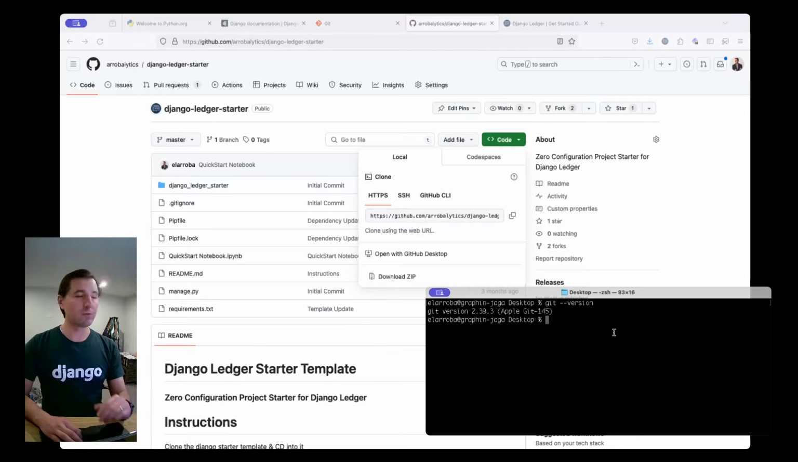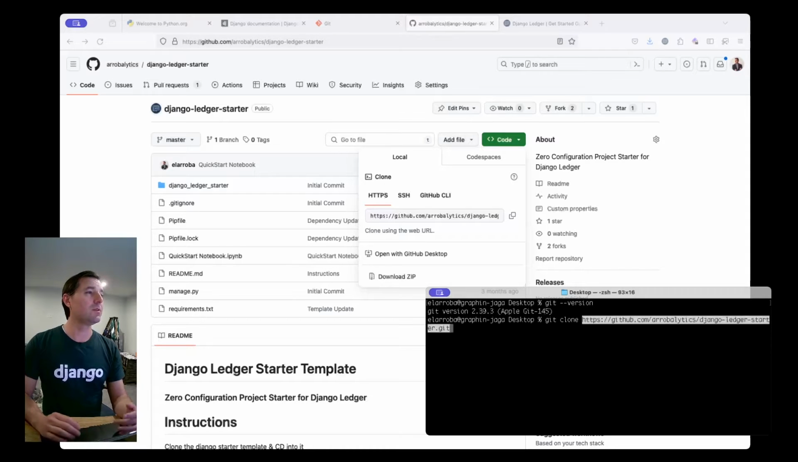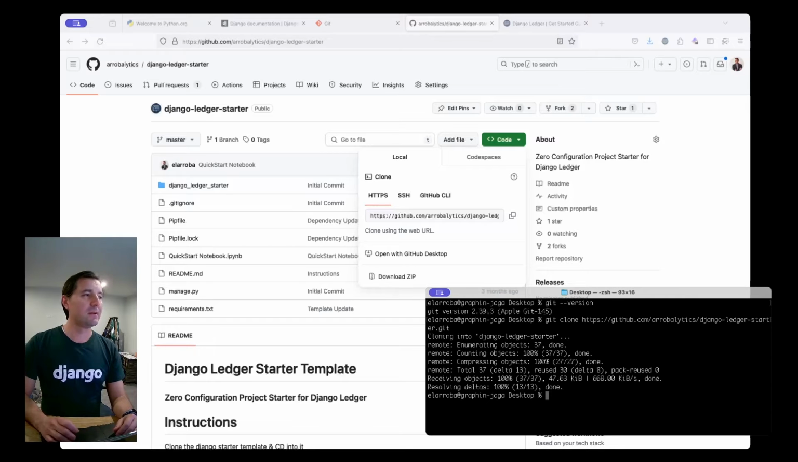We're gonna go back to our terminal window. We're gonna type git clone, and we can do this in our preferred directory. I am right now on my desktop, so you can do it anywhere you want within your operating system, and you can do git clone and then you paste that in. Now our starter project has been cloned in our system.